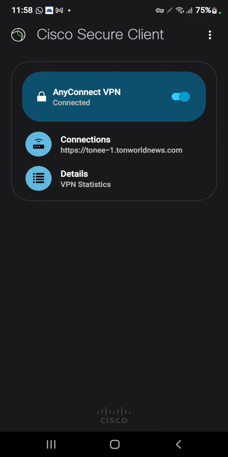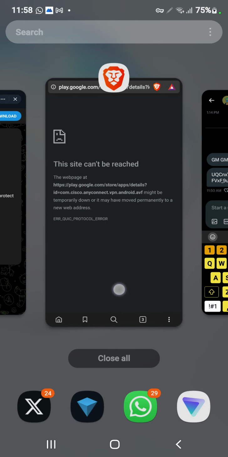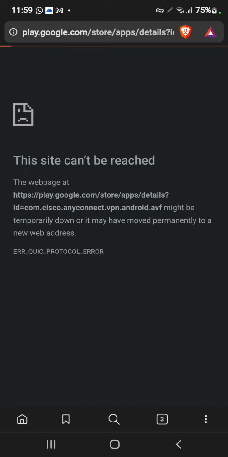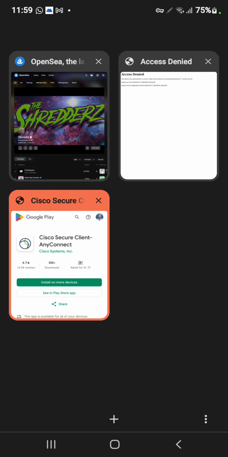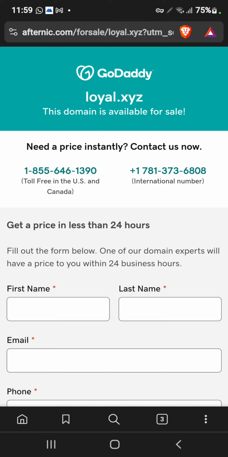Okay, now let's go and try to connect to that loyal website again, guys. Let's see if it's going to work. Even this one, let's try and refresh this page if it's going to work. You see, now it can work. Also, the one which access was denied before, let's just try to connect or refresh and see. So access is no longer denied.